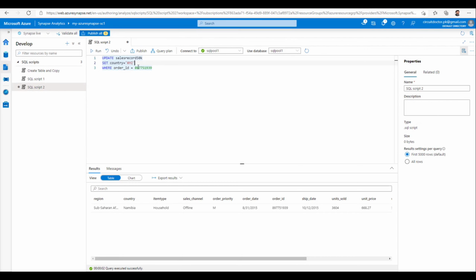If you want to update more fields, you type them also. Like after the country, I type region equals XYZ. So depending on your requirement, you can make changes accordingly. In our next lab session, we will see how to use the delete statement in SQL.